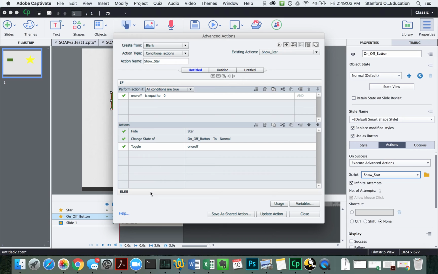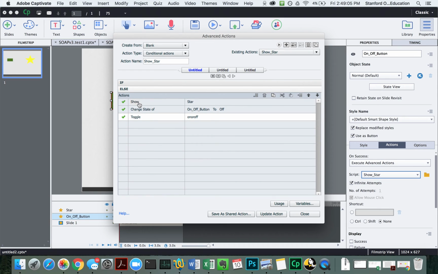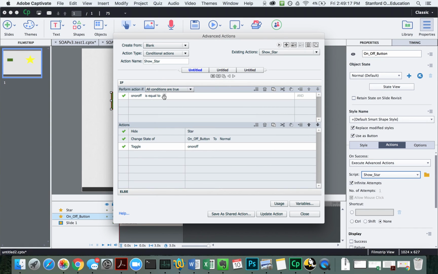And then in the else statement here I have show the star, change the state of the on-off button to off, and then again toggle on or off. So basically each time this code is run, the variable will be changed from a 0 to a 1 and then back to a 0, and then that allows these different actions to change the states of the button and to show or hide the object.